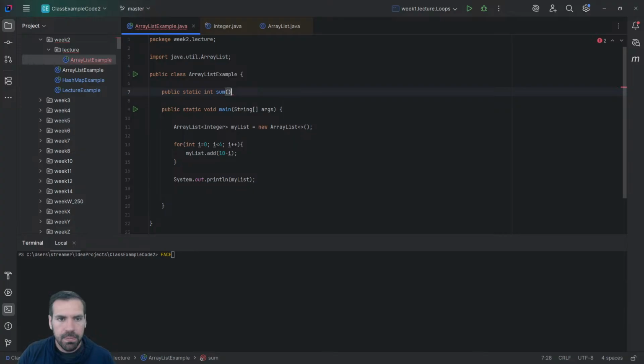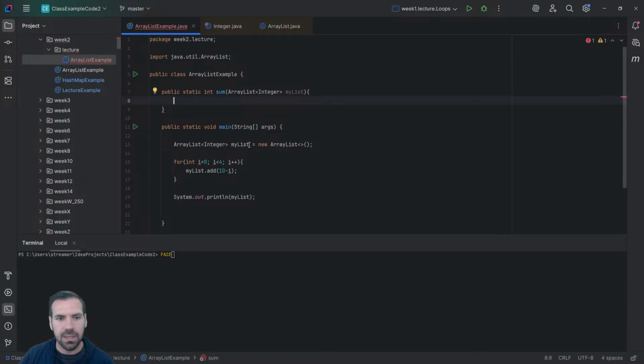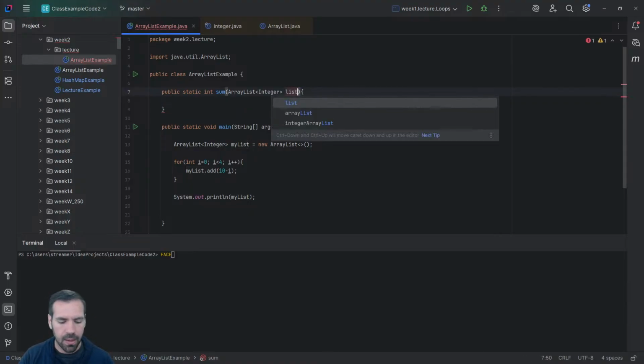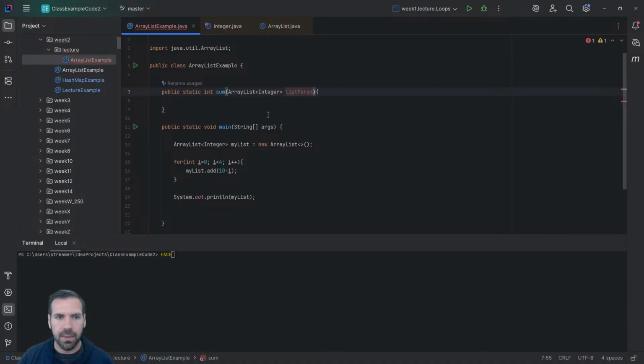And let's call this sum. And I just want to add up the values in an ArrayList of Integers. So ArrayList of Integer, that's a type parameter, so I have to use capital I Integer. If you don't want to memorize that, just type int, check the error message. This can't be primitive. Okay, if it can't be primitive, I only have one other option. Must be Integer. And I want to call this my list. Do I want to reuse a variable name? Let me call it list param.